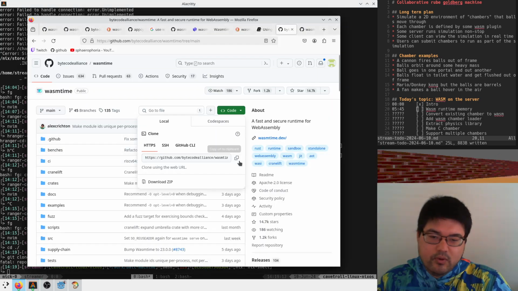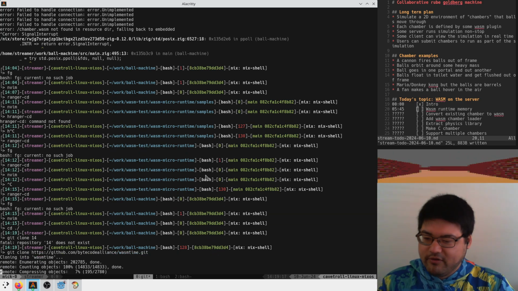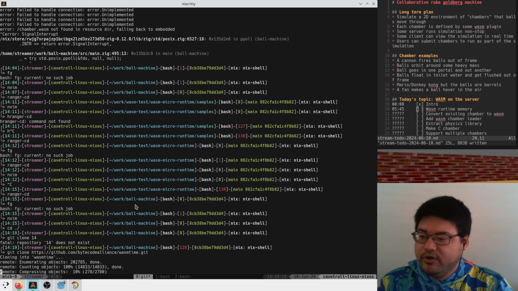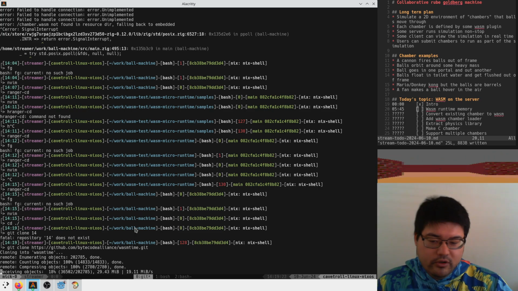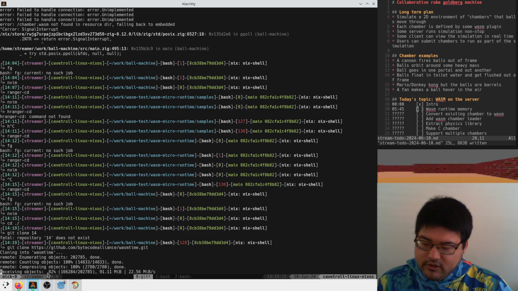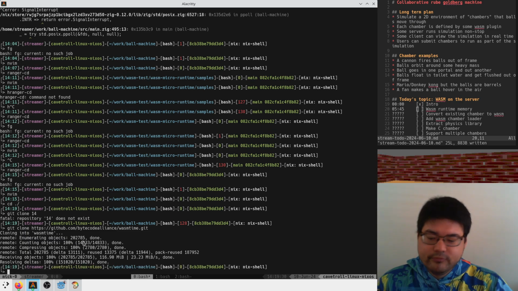What? Why did it say 14? Git clone, paste. There we go. I don't know where that 14 came from. Give him a sec. He's got to think. Receive objects from the internet. Okay.